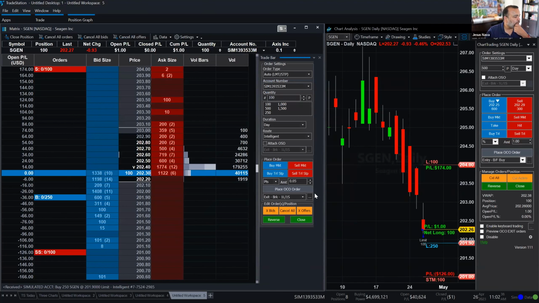Okay, a question from Ronnie. One contract equals 100 shares in options. Would you select 100 in quantity? No, if you have an option symbol loaded inside of the matrix, make sure that you're using the quantity as number of contracts and not number of shares.